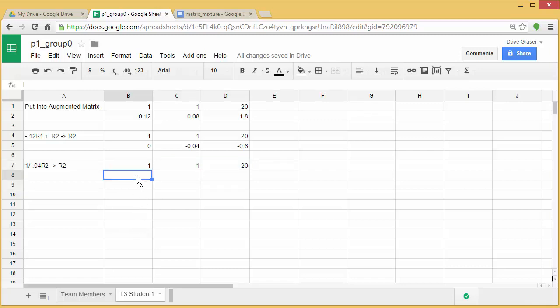All right, so I'm going to go down to B8, and now I need to divide the entry above by negative 0.04. So I'll start with an equals to say that I'm doing a calculation. 1 / negative 0.04 times, so in the previous matrix that would have been that entry, so B5. And now hit enter, and it does the work for me.